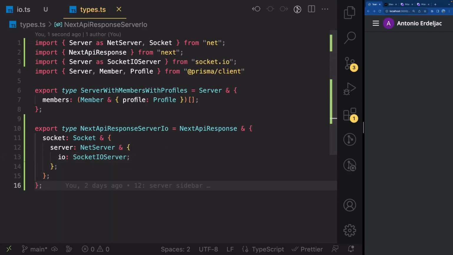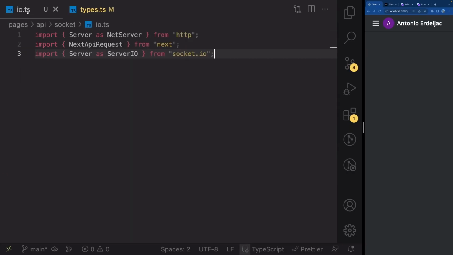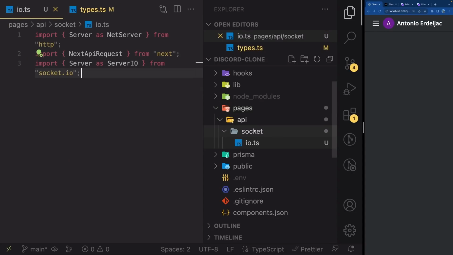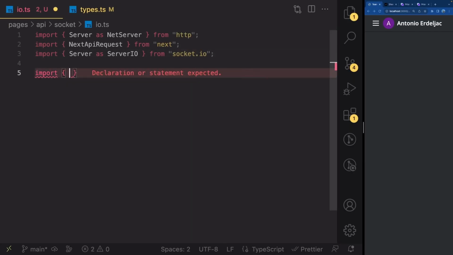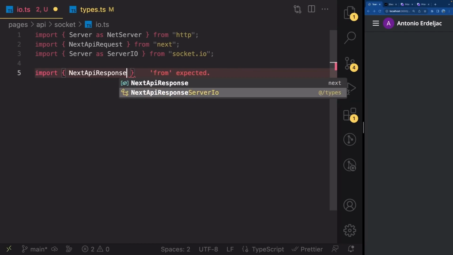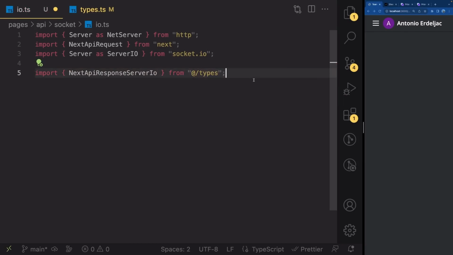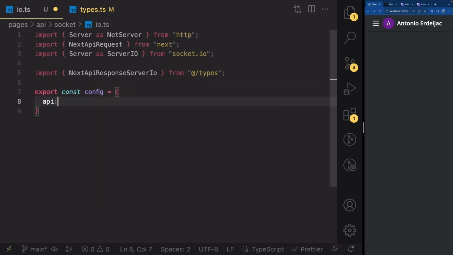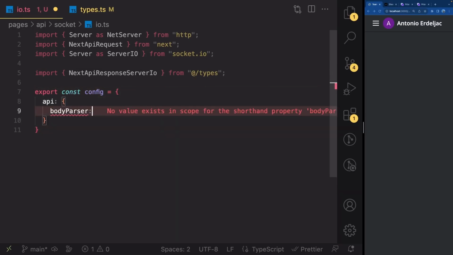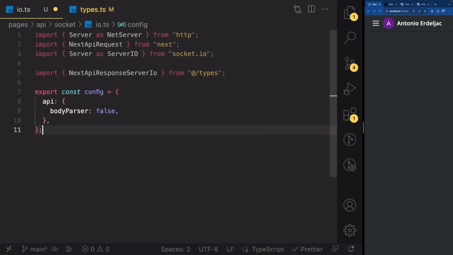Perfect. So now that we have that, we can head back into our io.ts file inside of the pages API socket folder right here, and let's import next API response server IO from /types like this. Let's go ahead and turn off the body parser for this route. So export const config API body parser is false like this.